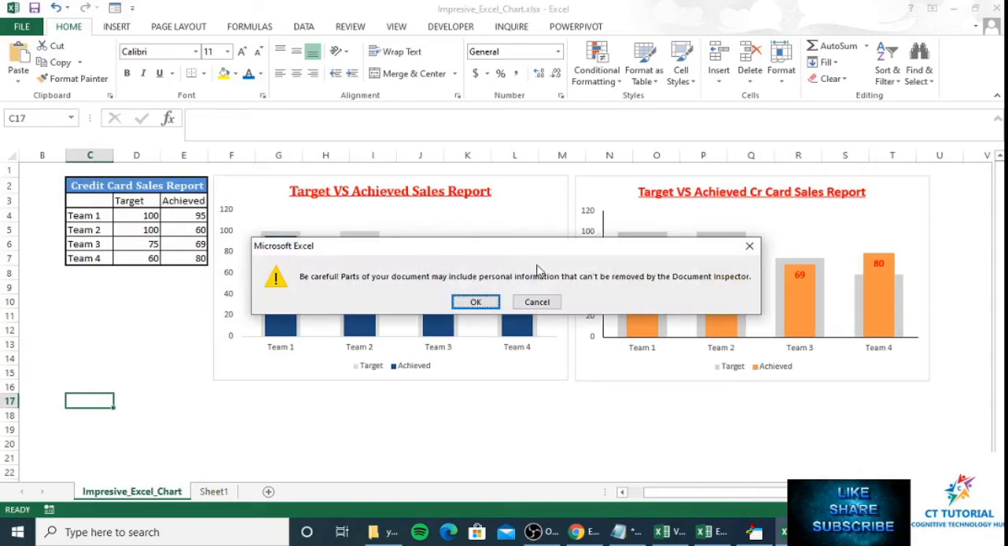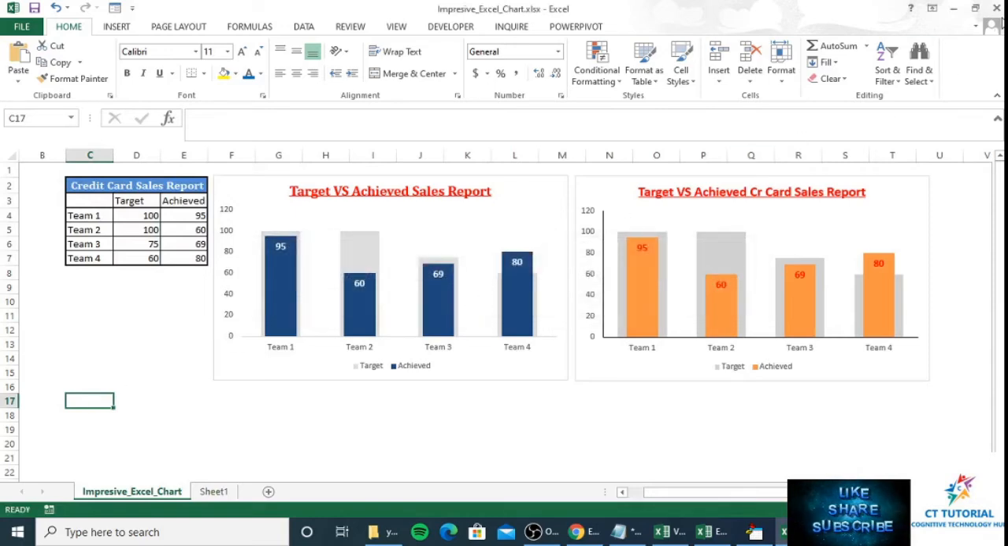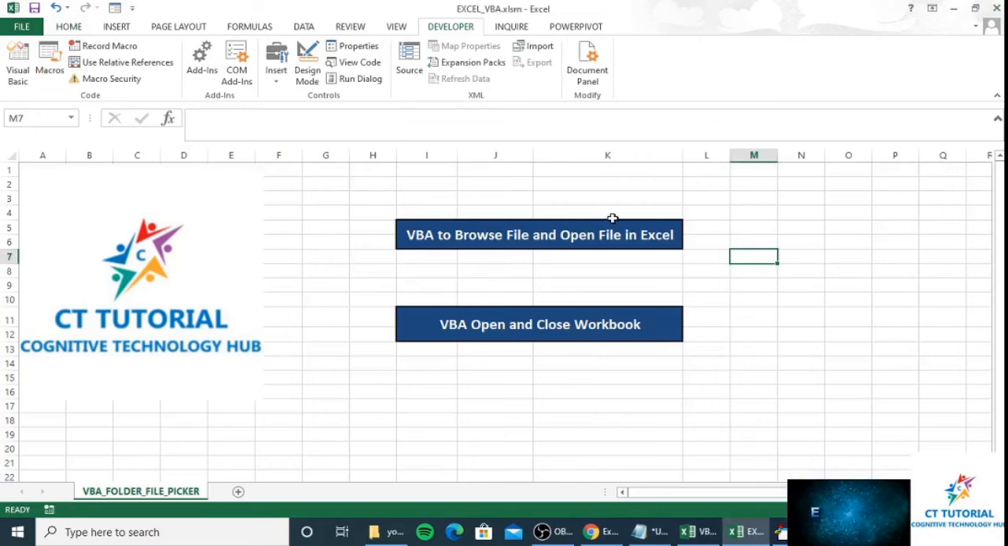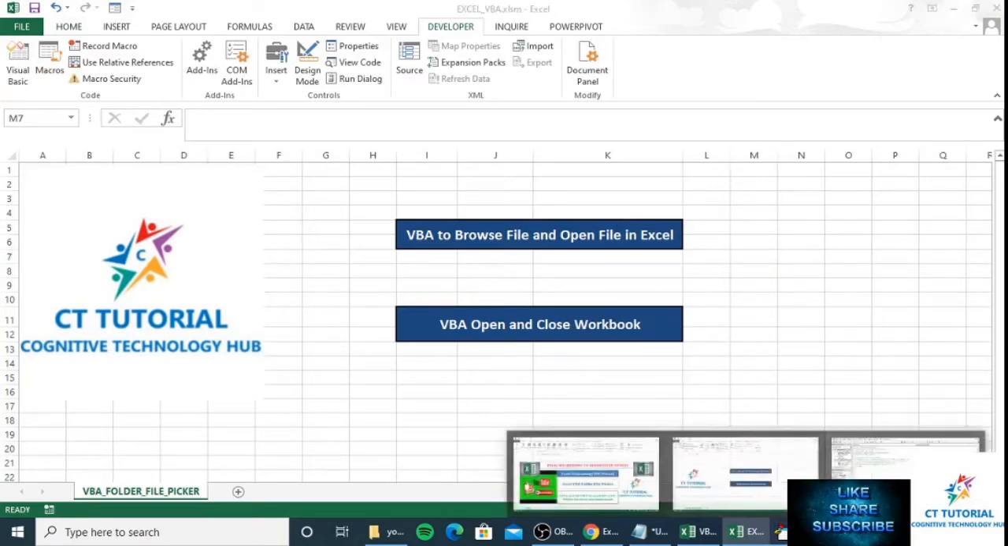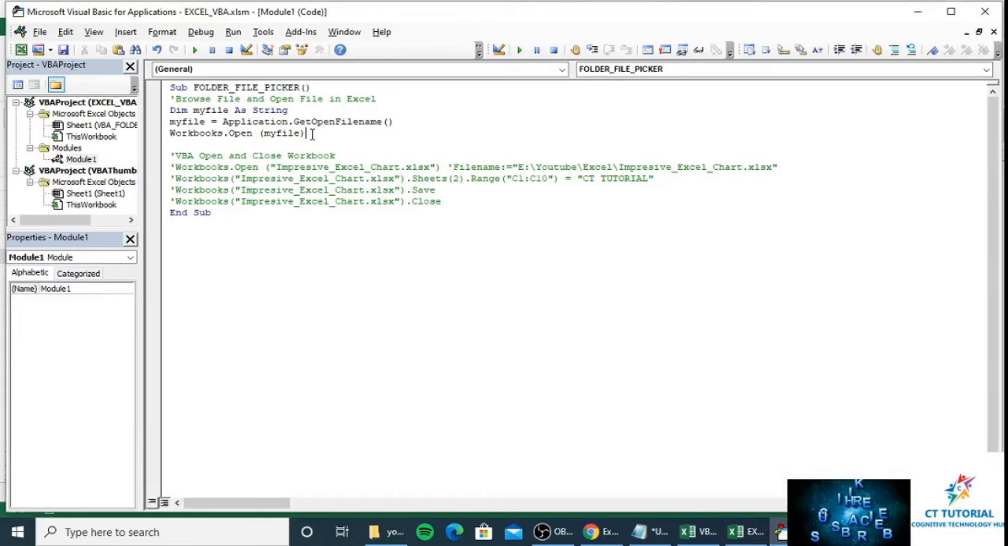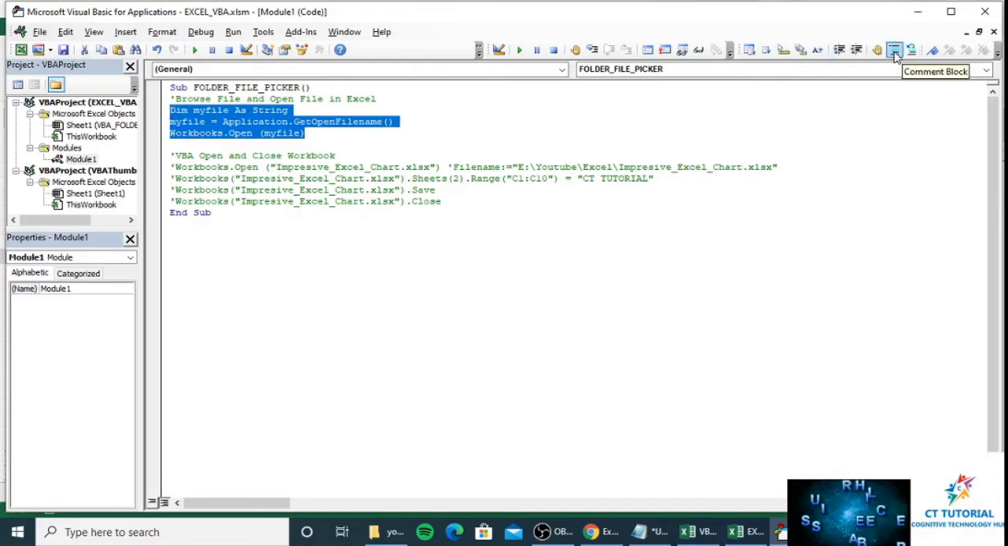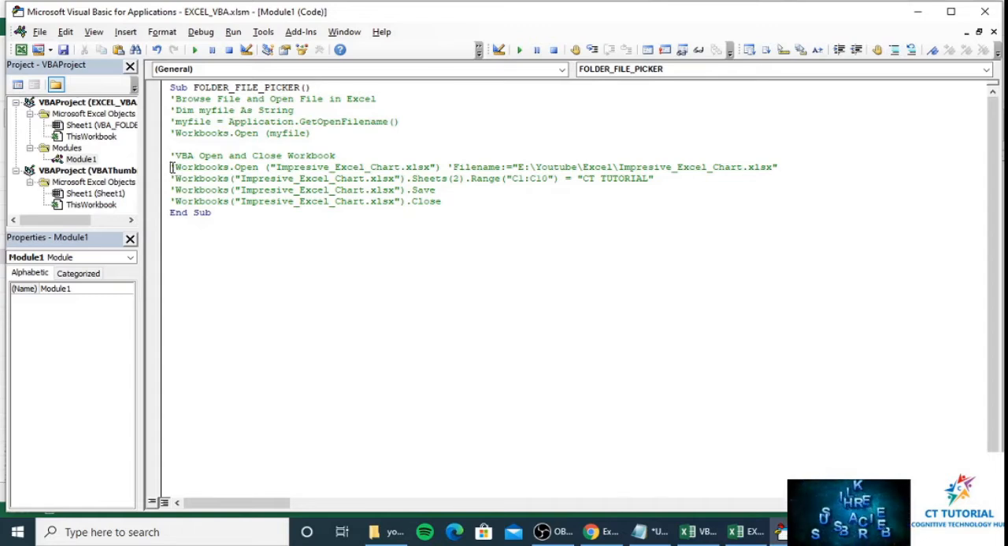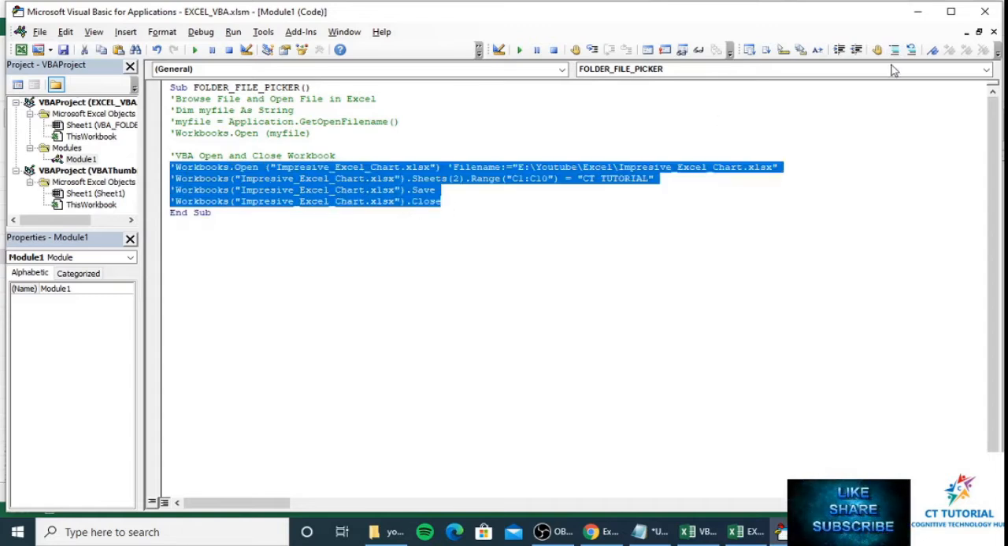Now I have closed the file which I opened by using the browsing option. Now we will learn how to open, how to write something inside the sheet, and how to save and how to close the workbook. So what I will do, I will comment that portion so that it will not execute, and I will uncomment this portion.